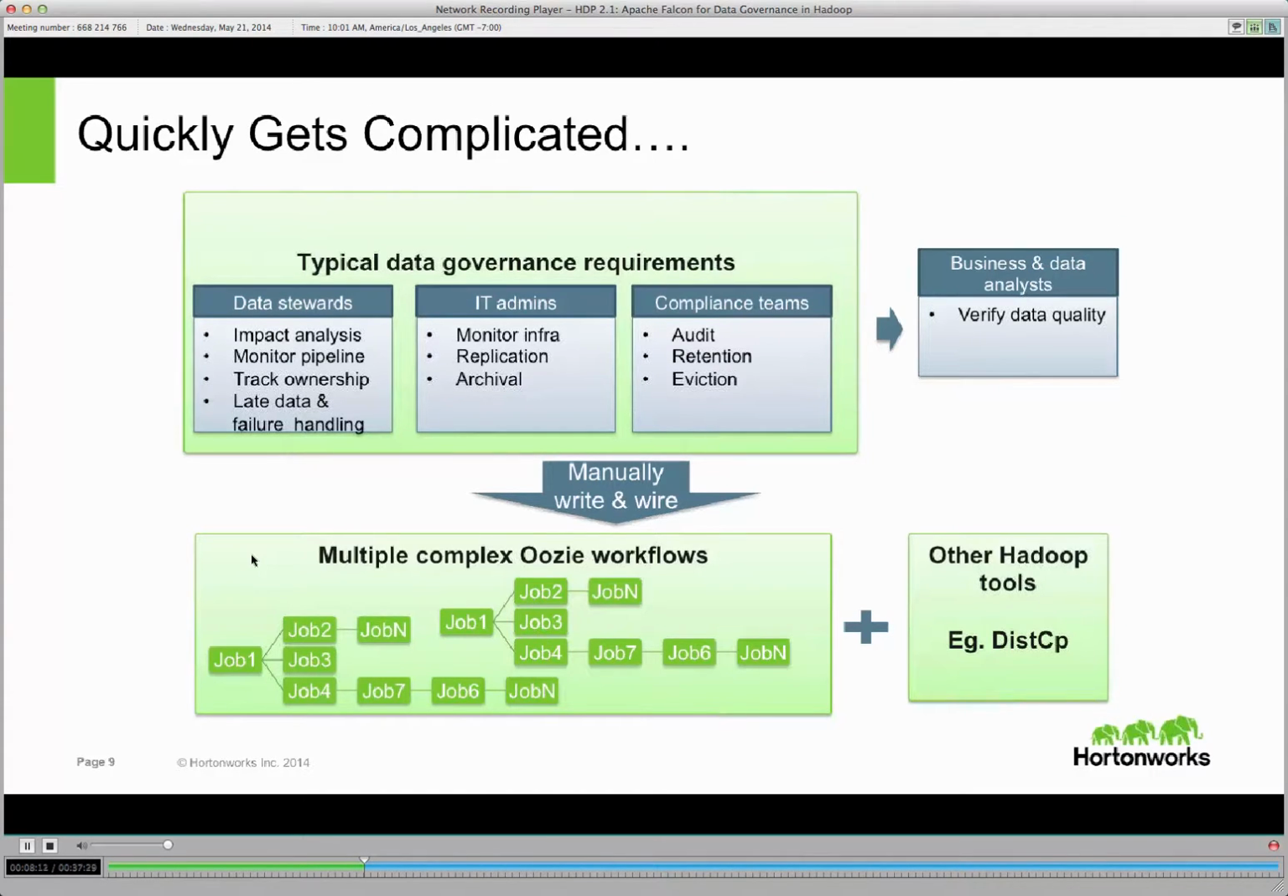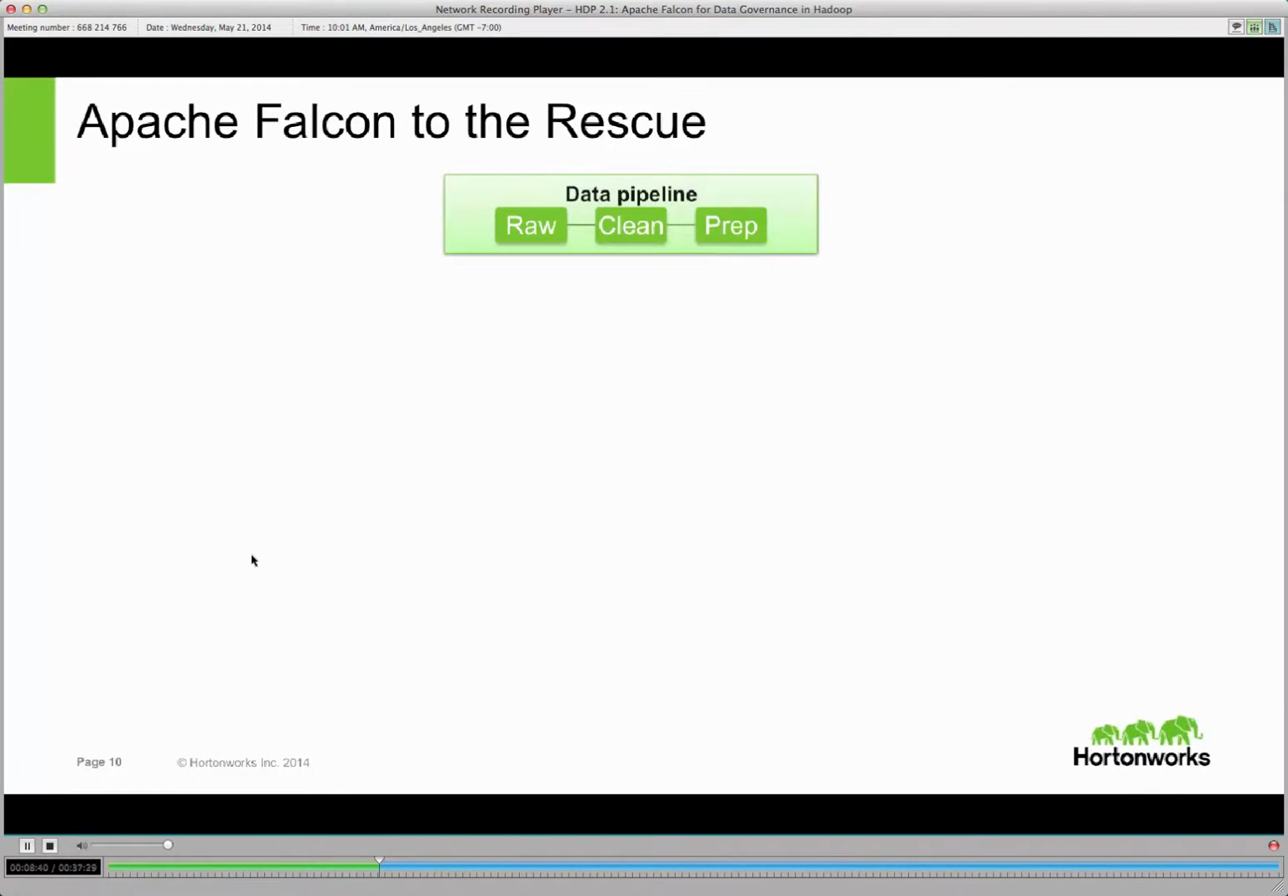So all these requirements end up complicating your simple data pipeline, and you, the data steward or the person putting together that pipeline, having to write a lot of manual workflows. And there's no easy way today to actually reuse any of this across different pipelines, or you really cannot have a certain template that you can simply put together. So that's exactly where Falcon comes into the picture.